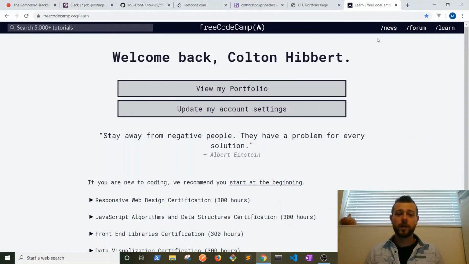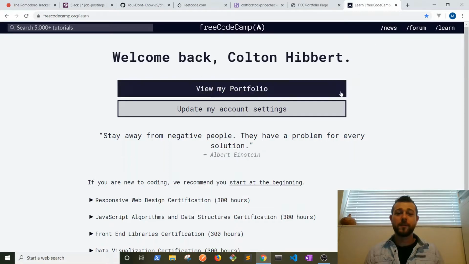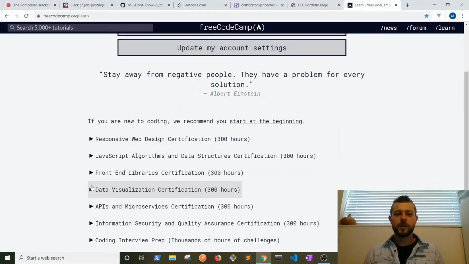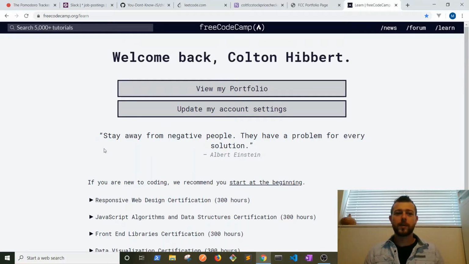Today we're going to talk about freeCodeCamp and the first section, which is called the Responsive Web Design Certification. We're going to go over what you need to do to get that done, what it covers, and what you get to learn along the way. So this website, freeCodeCamp, is 100% free.